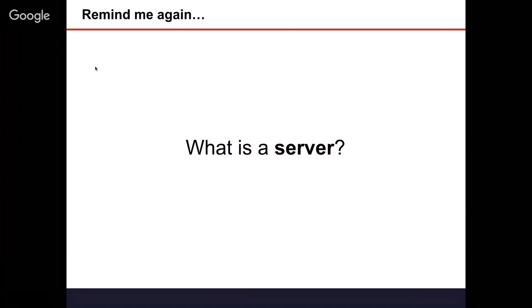So, do you guys want to tell me what a server is? Anybody want to tell me what a server is? We covered servers and files and stuff back in. Hardware and software, right? Anybody else?